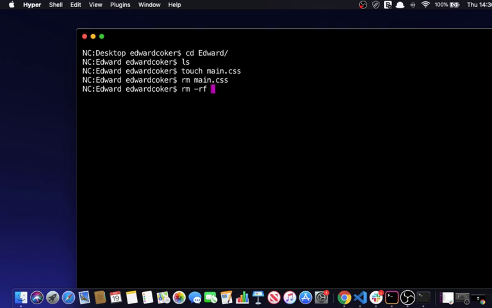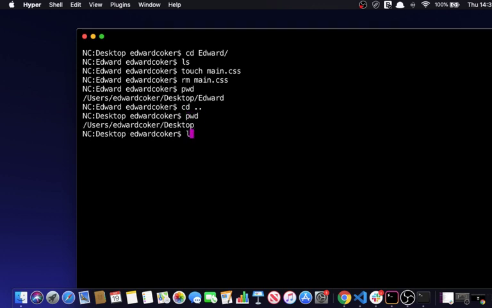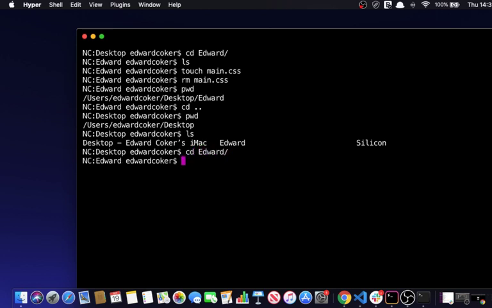So I type in silicon. There's a small letter there. Wait, let me go back. What folder am I in? So I'm in Edward. Alright, yep, I need to go back to the desktop and list what is in the desktop, and now change directory to Edward and list what is in Edward. So there's nothing in Edward actually.